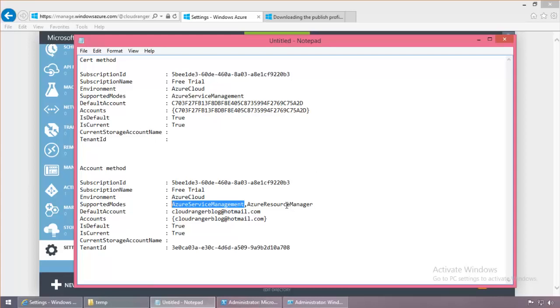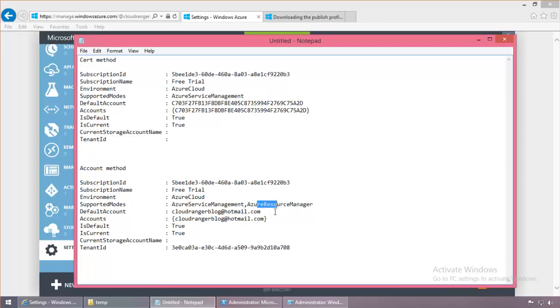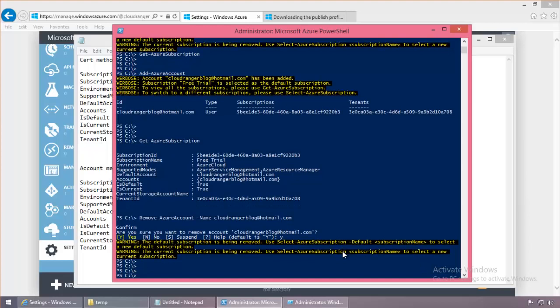To move to the Resource Manager mode, first of all, you have to be connected with the account method, and then you have to run a commandlet to actually get to the Resource Manager. So let's go for a quick demo, first showing how using the cert method you cannot go to this mode. We are going to remove the account from here first, and it's going to ask us for a name, and the name is going to be the account name. So I'm going to put that here, click on yes, done.